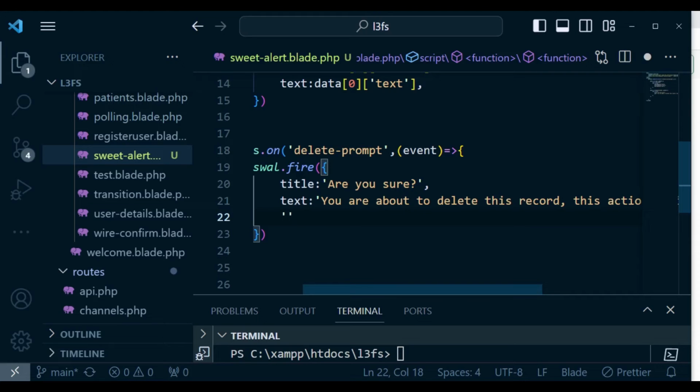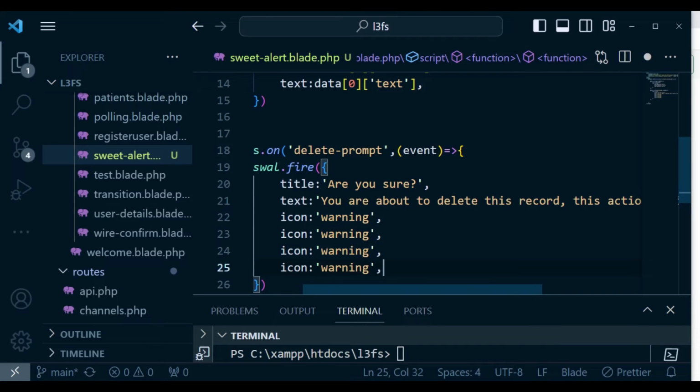So that's okay. And then the icon, I want the icon to be warning. So in this case we can just have warning, like that. And it's supposed to be icon, not like that. Yes, it's just supposed to be icon that way. And then I can just copy some of these things down. The next thing that we have after icon is show cancel button, and in this case we can say true.